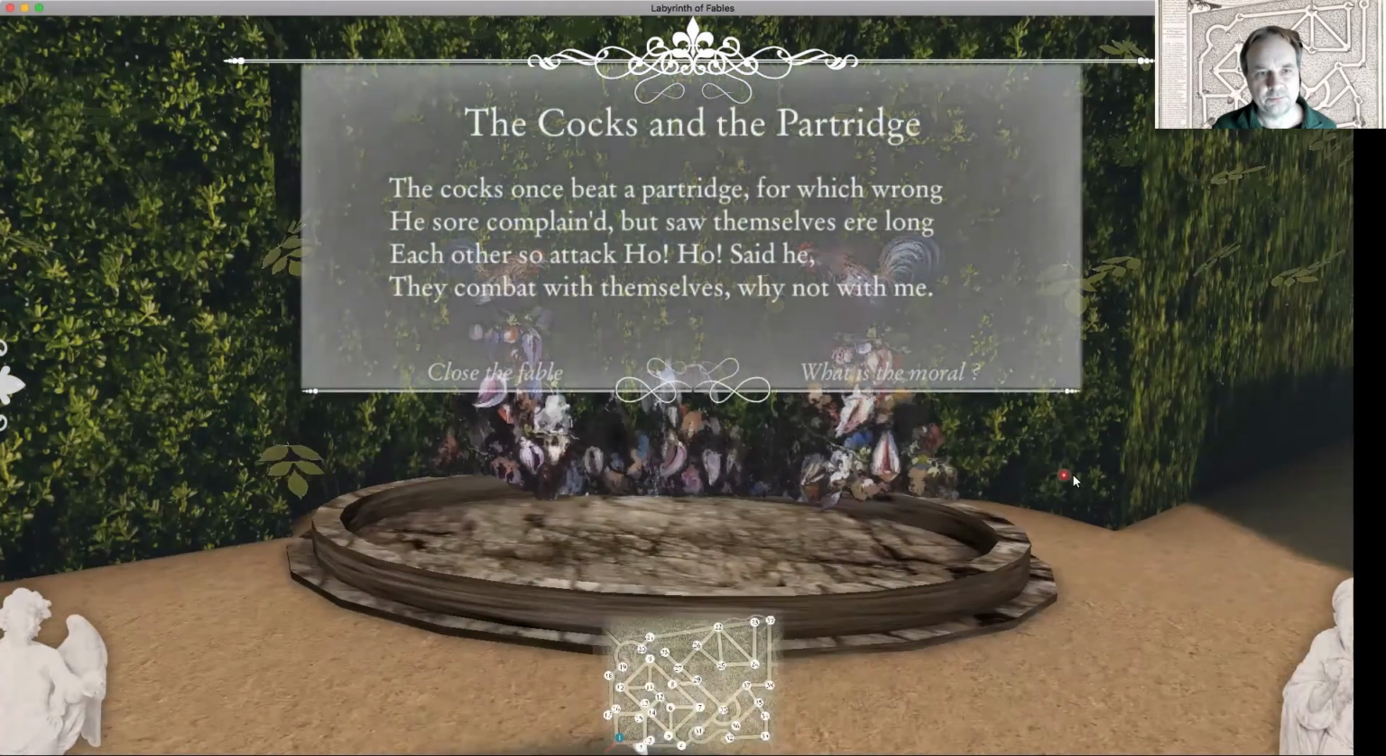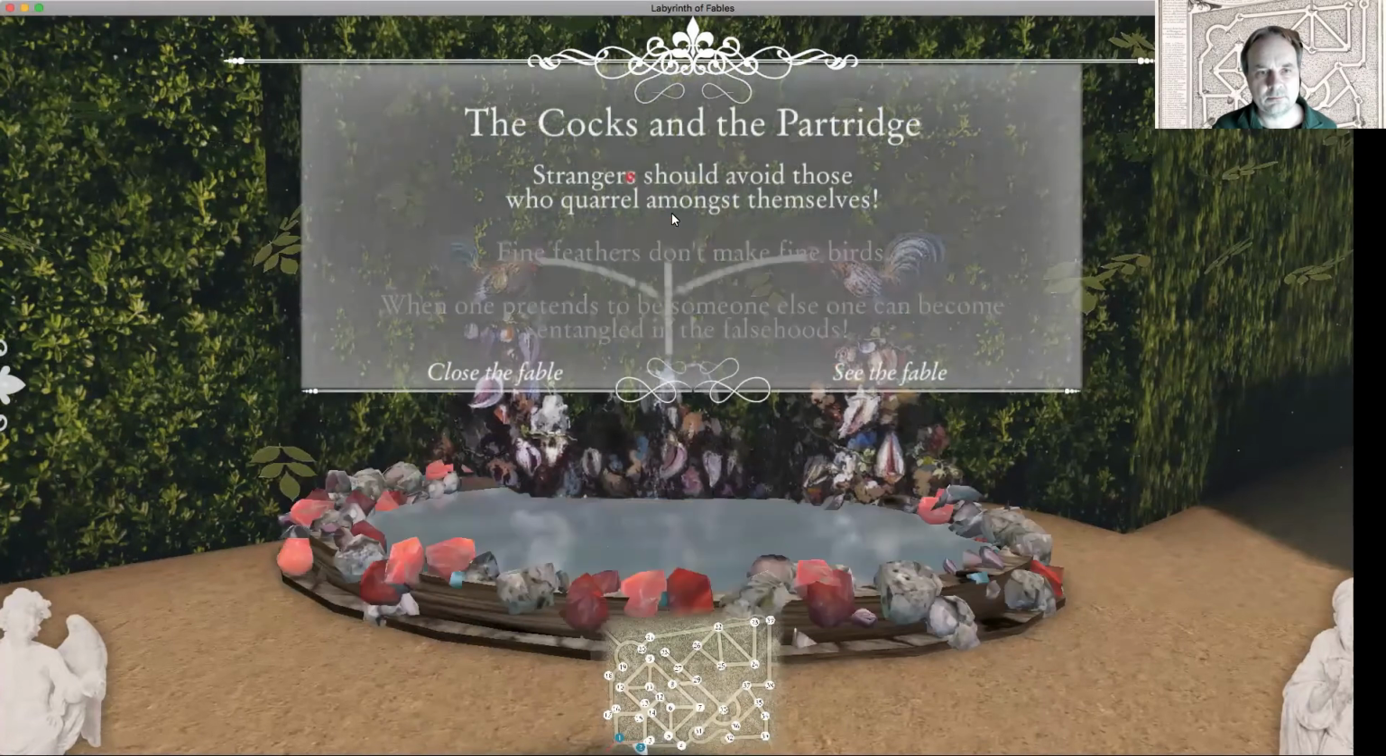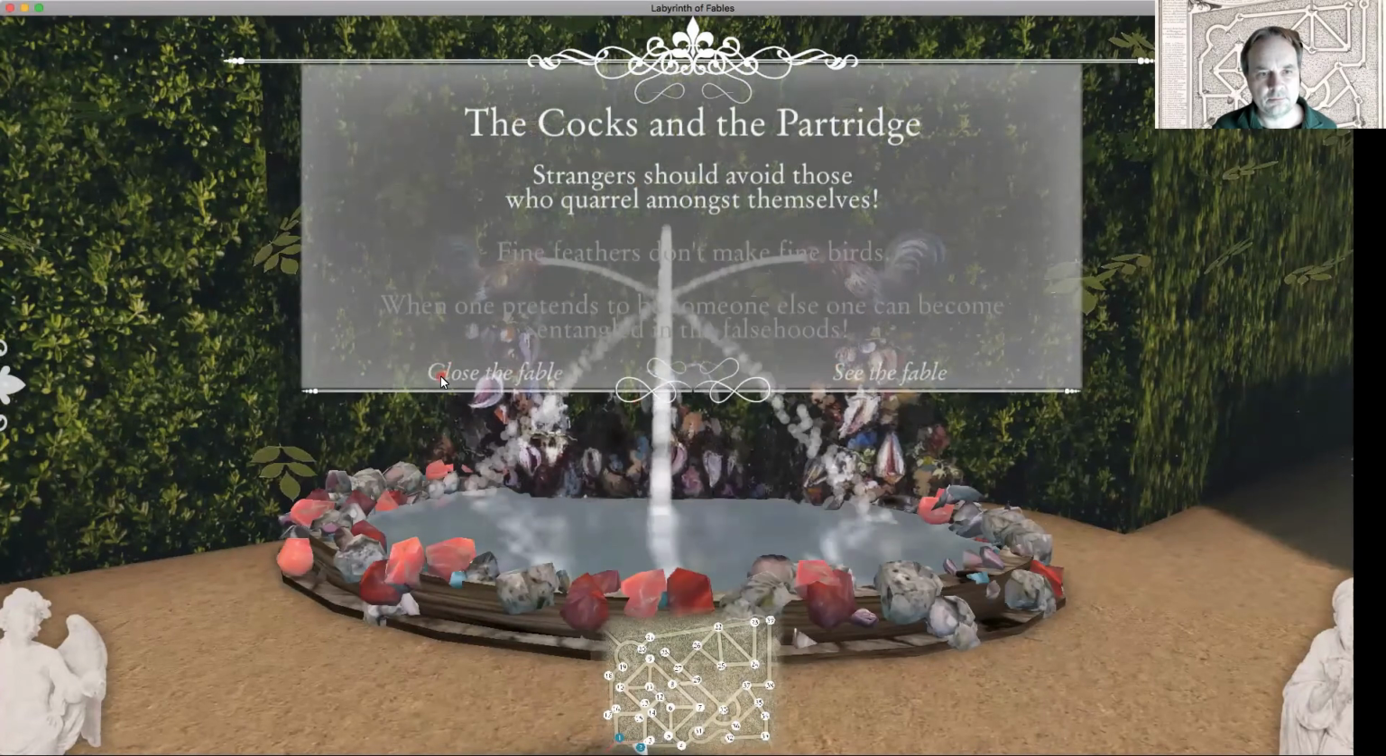The Cock and the Partridge. The cock once beat a partridge, for which wrong he sore complained, but saw them soon attack each other. Ho, ho, said he, they combat with themselves, why not with me? Strangers should avoid those who quarrel amongst themselves.